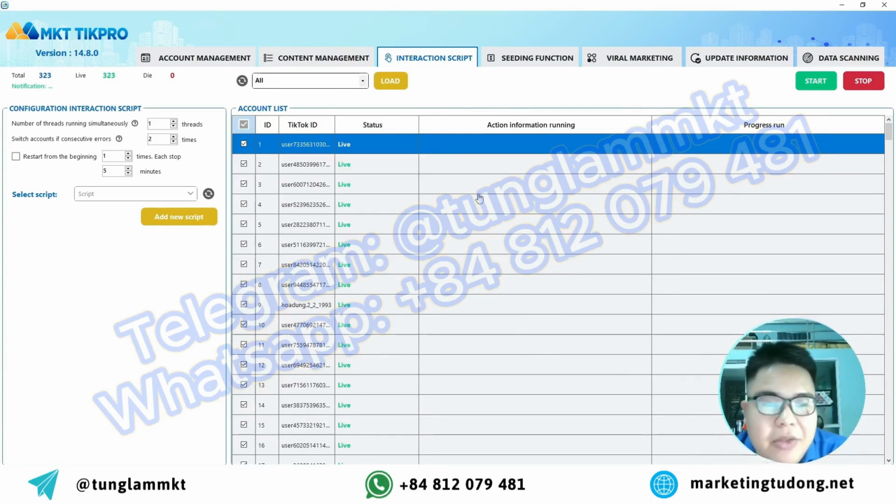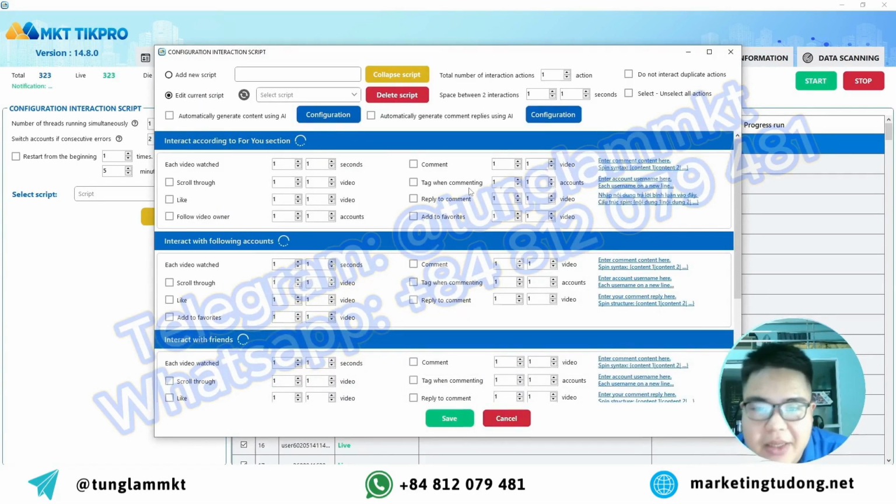You just need to add a script by clicking the Add New Script button, and it will bring up a lot of options for you to interact with. For example, watching videos, scrolling through videos, liking or commenting, all according to your preferences. You can even enter a keyword and the software will search for content according to your preferences.